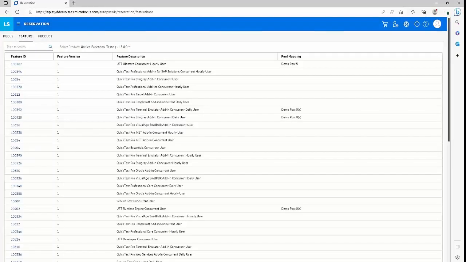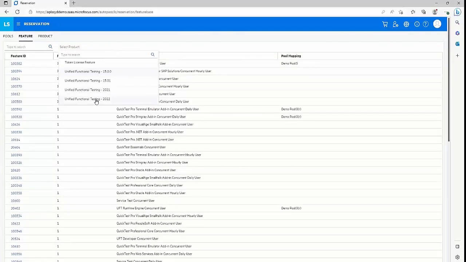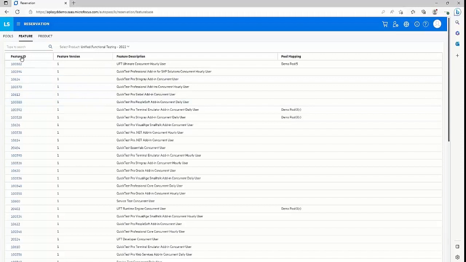Now let's move to feature. Once I have my user pool created and I added my client, I now decide how I'm going to use my licenses. Is this going to be a feature-based reservation, or am I going to use the product reservation type? To add a license pool by feature, I need to navigate to the feature tab. At the very top, you will see a product version. You need to select your version, and then based on your selection, you will see this list down here getting refreshed, and all the features of that product will be listed.